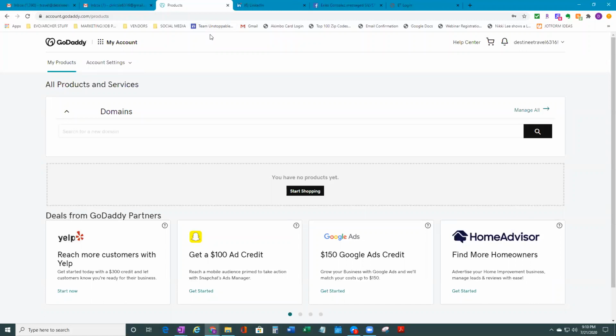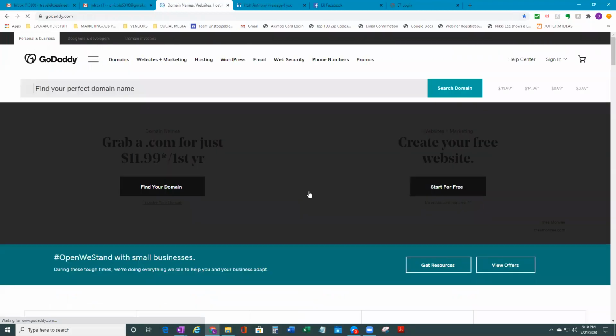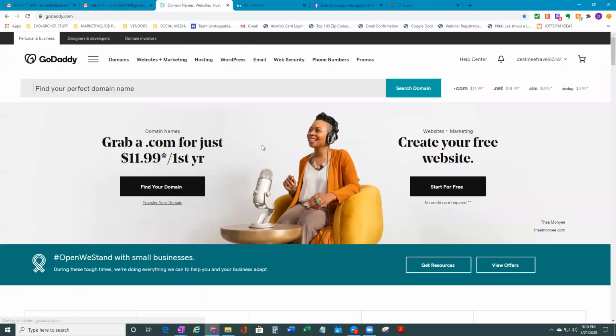So after you get signed up, this is the screen that's going to pop up. Since we don't have anything yet with GoDaddy, you're just going to click Start Shopping, which is right here on the main screen. And this is going to bring you to creating a domain or your first website for free. So right here on the right-hand side, create your free website. That's what we're going to click on. And you see it says no credit card required, so that's always nice.